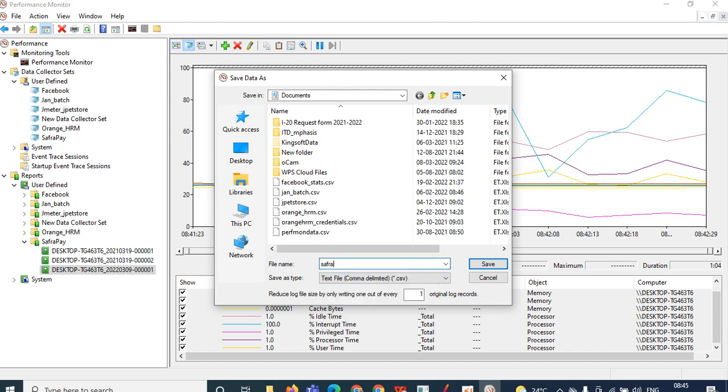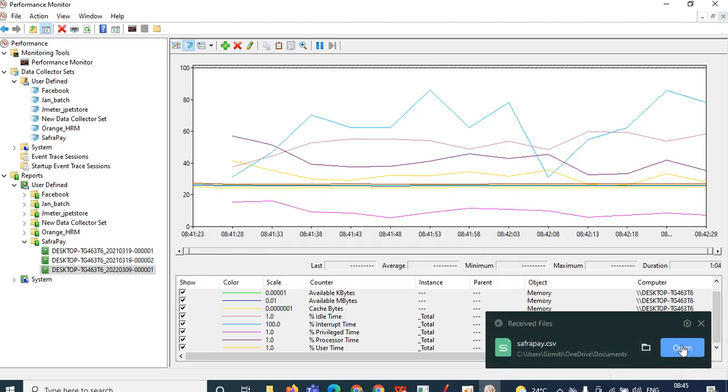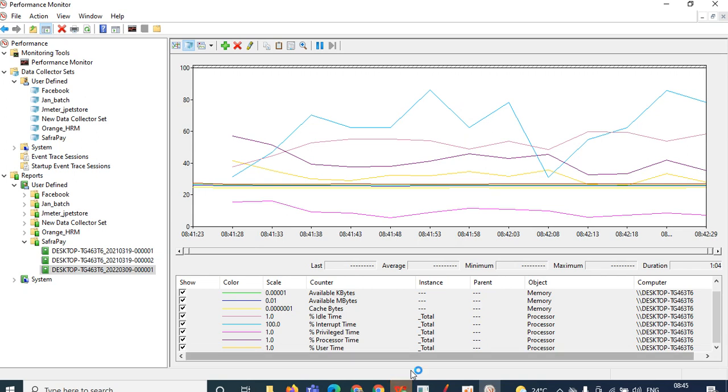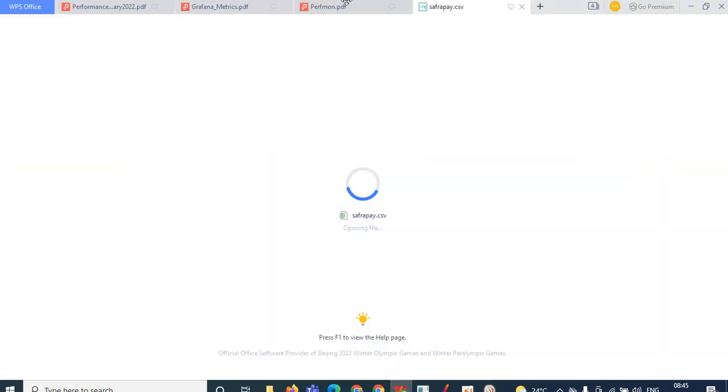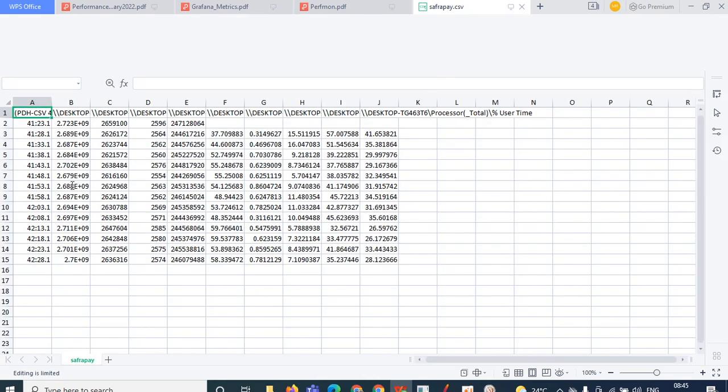like Safra Pay. So what is my application name? Safra Pay. Okay, I have given. I am going to save the statistics and all in the documents. Click on save. Okay, so the data will be exported now. Now open that Safra Pay application details. See, this is the data.